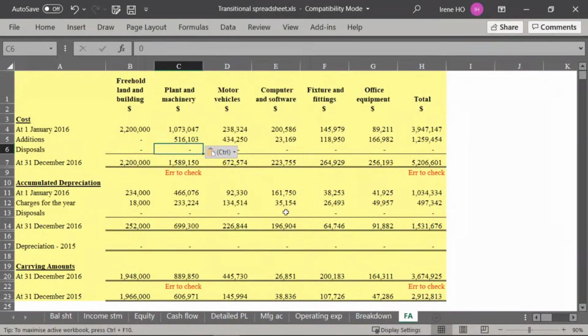You see, error to check. So I have to minus 8,000. So this is how we amend. How about the rest? How about the next one?